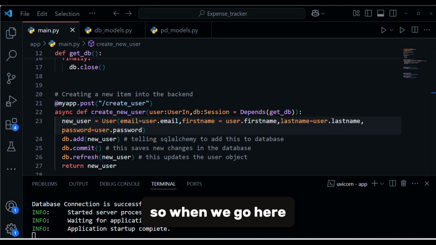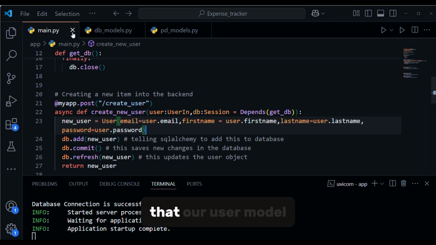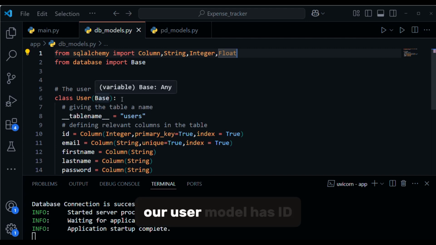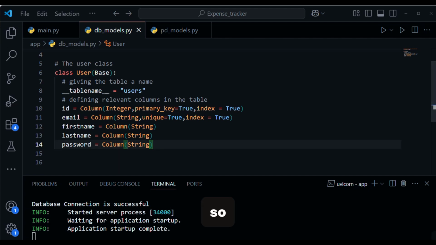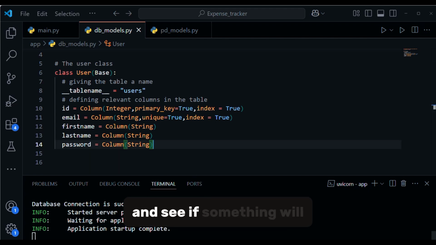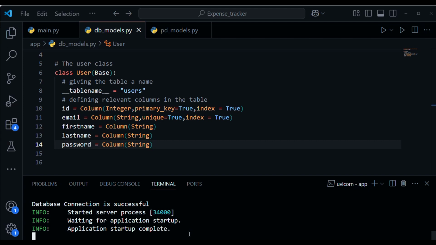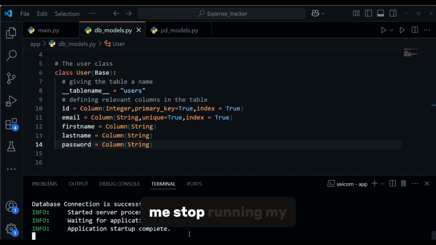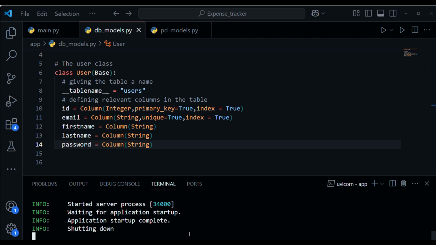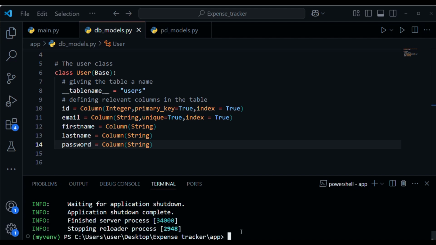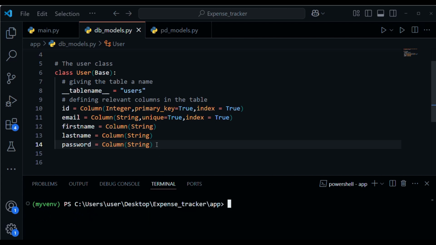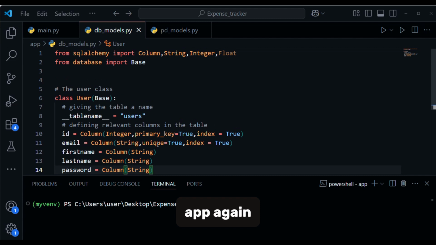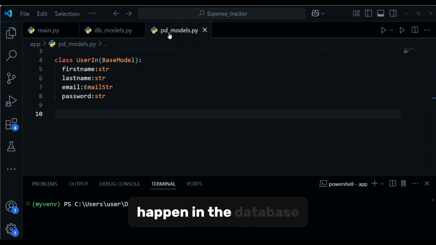So when we go here, we are going to see that our user model has ID, email, first name, last name, and password that we just added, but it's not yet in our database. So let's try to run this and see if something will happen. So let me stop running this thing, clear the terminal, and now I'm going to run the app again, hoping that some changes will happen in the database.